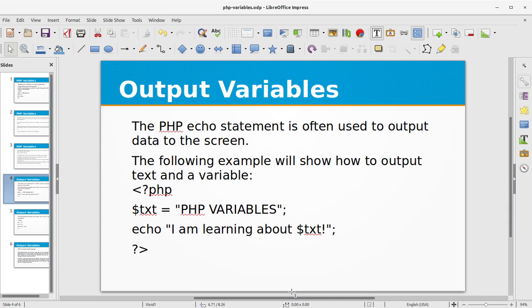The PHP echo statement is often used to output data to the screen. The following example will show how to output text and a variable. So let's see this in action.